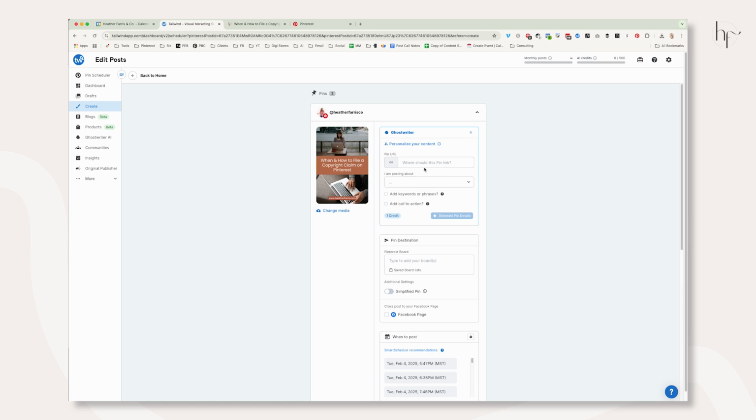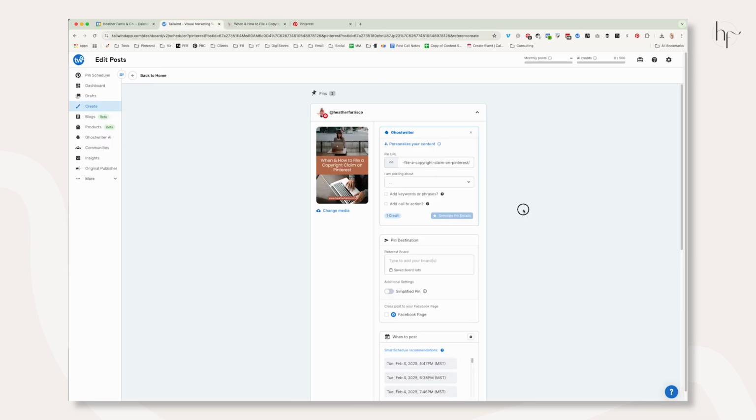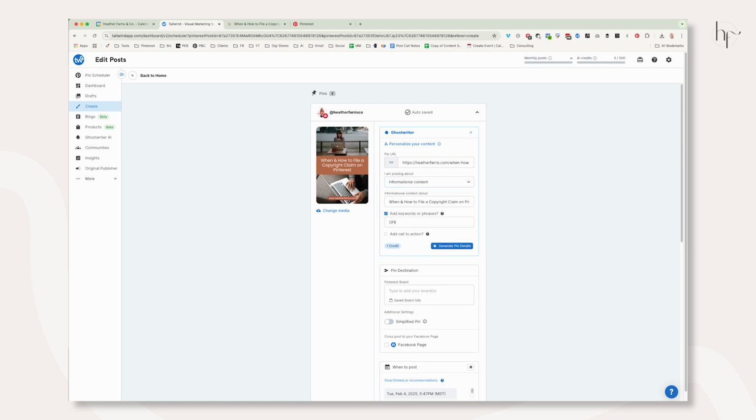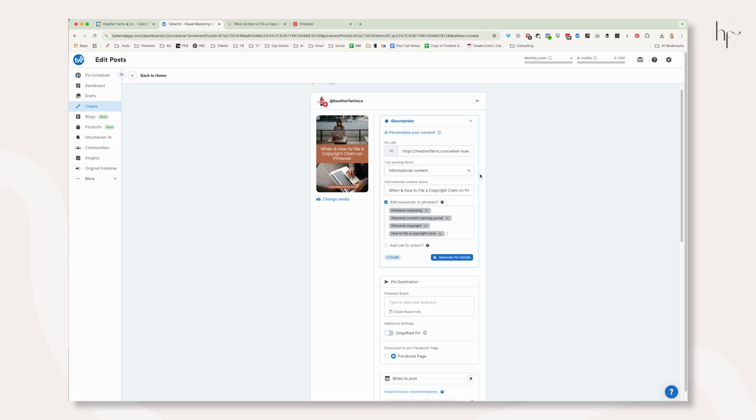So we are going to just quickly, again, paste in the URL of the blog post because it seems to have lost that in translation. And then I'm posting about informational content. And then I'm going to put in a few keywords. Now what I want to do, now I have unlimited AI credits because of the plan that I'm on.